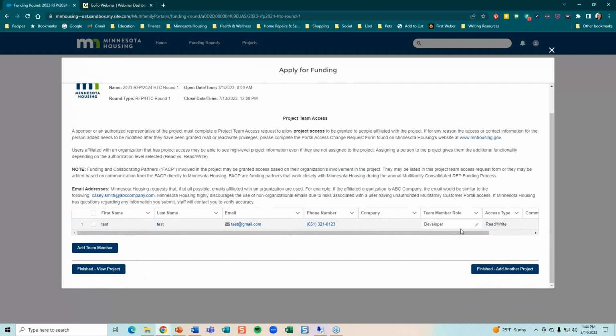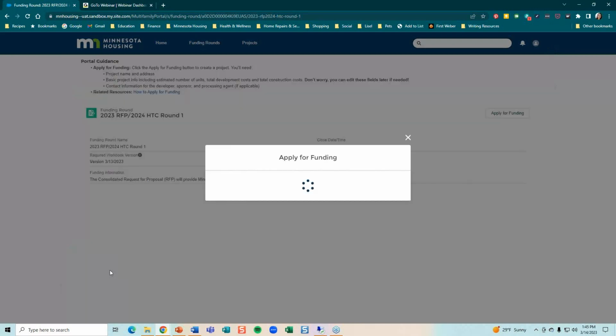Here you can see I'll have 1 individual that I've requested get added to my project, and I can do a couple of things. Again, I could add another team member, I could add another project to this funding round, or I can click finished and go view the project that I've created. I'm going to click finished and view my project.